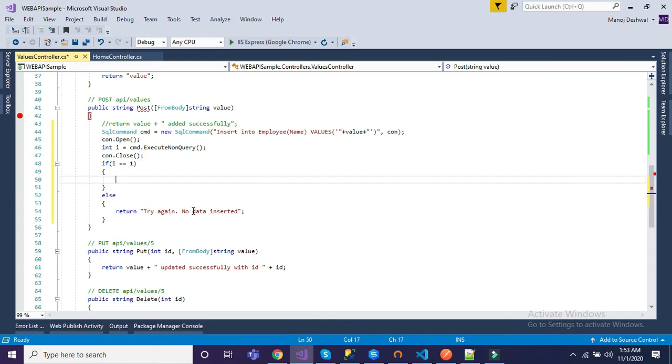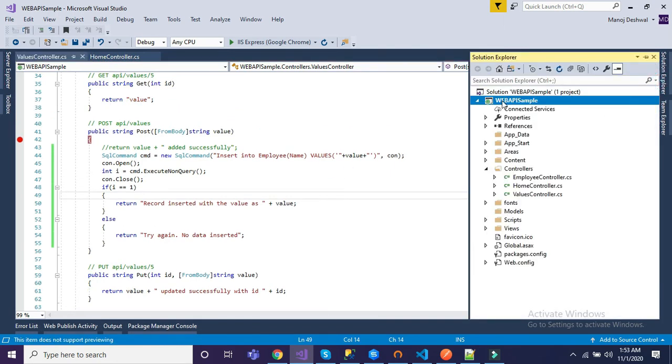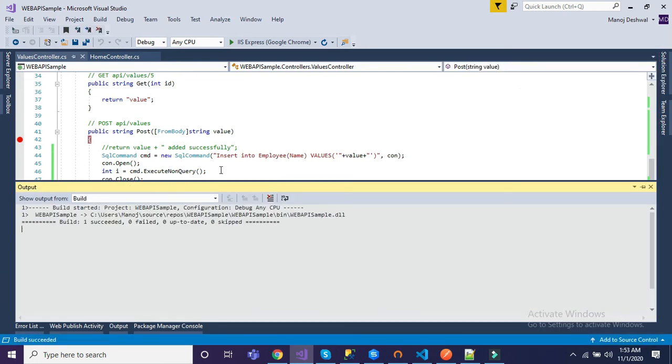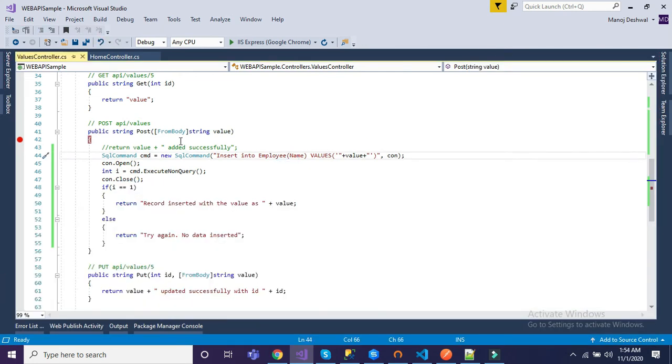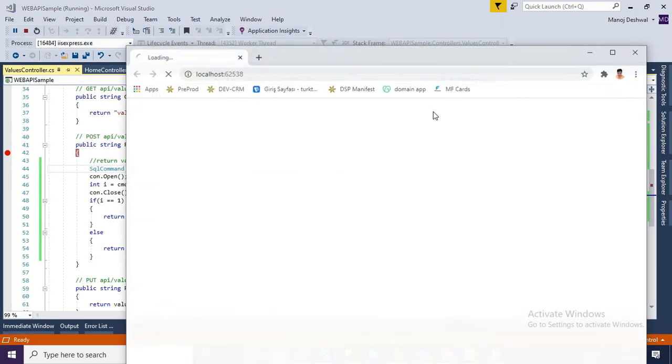All right, and here return record inserted with the value as plus the value which we are receiving from the parameter. All right, so we are done with our post call. Let me save and let me build the application again. All right, build succeeded. Now hit the start button. It is starting our application.